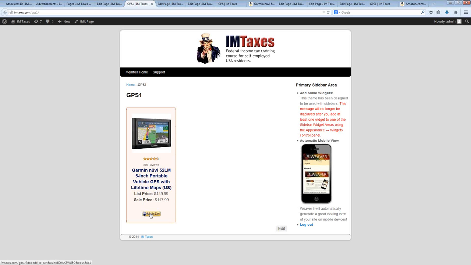So I have this ad here, and it uses this shopping cart system on Amazon to where it doesn't actually take me to the product page. What it's going to do is it's going to take me to a confirmation page on Amazon.